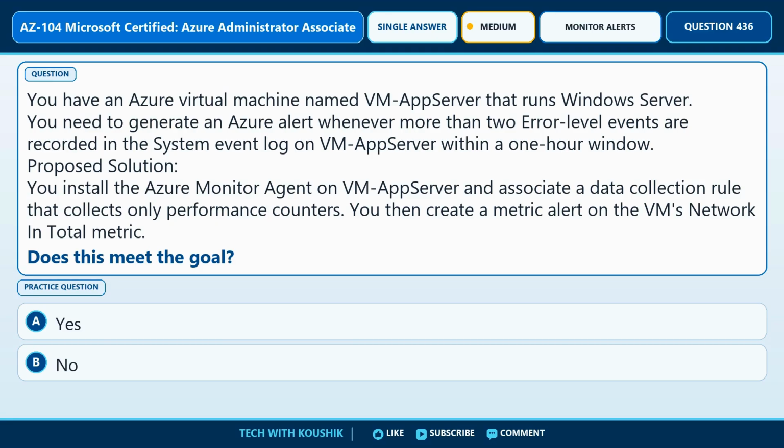Question number 436 highlights an important distinction. The focus now shifts to monitor alerts. This scenario establishes the key requirement. You have an Azure virtual machine named VM-AppServer that runs Windows Server. You need to generate an Azure alert whenever more than 2 error-level events are recorded in the system event log on VM-AppServer within a 1-hour window.